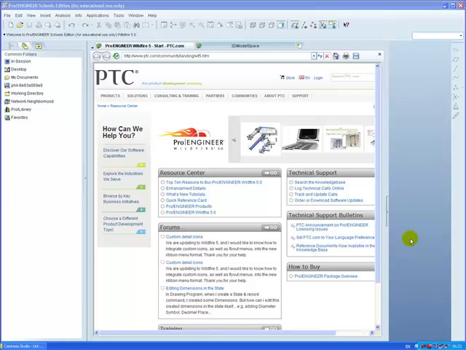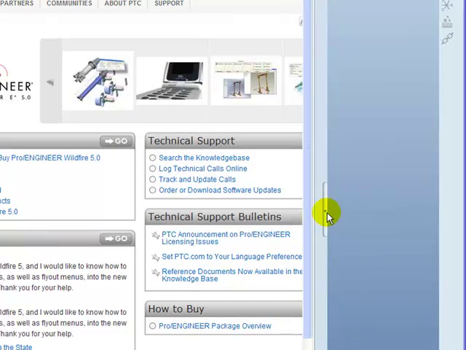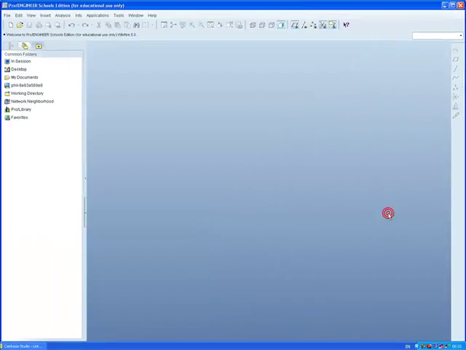Pro Engineer Wildfire 5, Schools Edition, Block 2. If you are reopening Pro Engineer Wildfire 5 after creating the first block, again you will see the PTC web browser page. Minimise this by just left clicking onto the sash again, and it collapses back into the side.